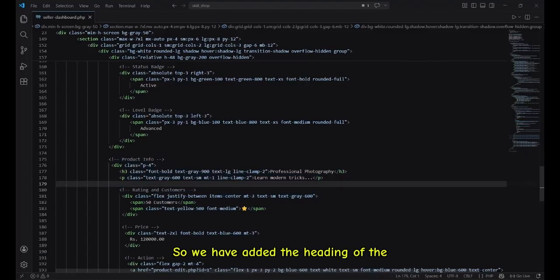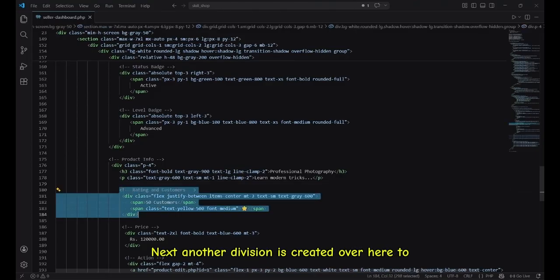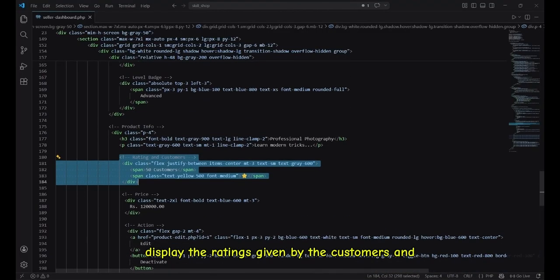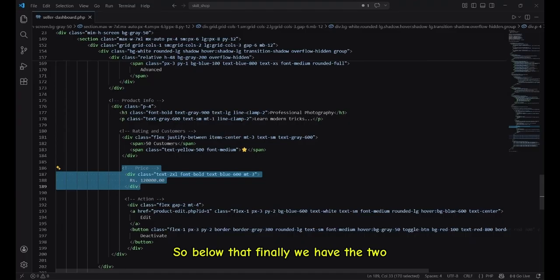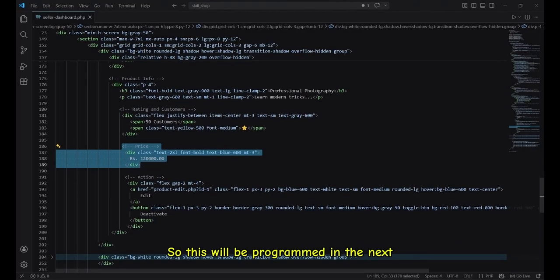Next we have the product information over here. We have added the heading of the product's title to the H3 tag and the description to the paragraph tag. Next, another division is created to display the ratings given by the customers and the price of the product in another division. Below that, finally we have the two buttons, edit and deactivate. If it's active, deactivate it. If it is deactivated, make it active. For the edit button, I have given href as product edit.php with ID 1. This will be programmed in the next video.